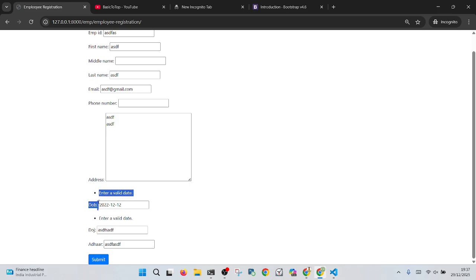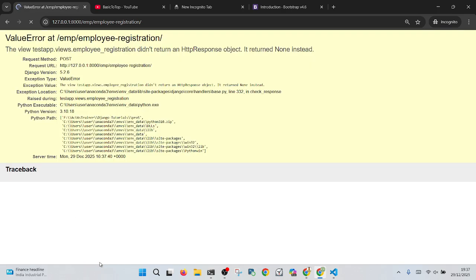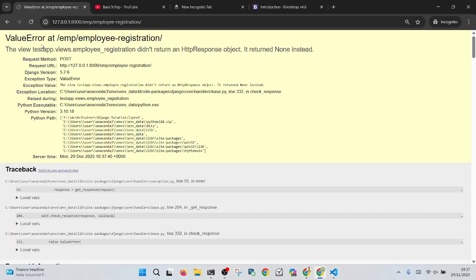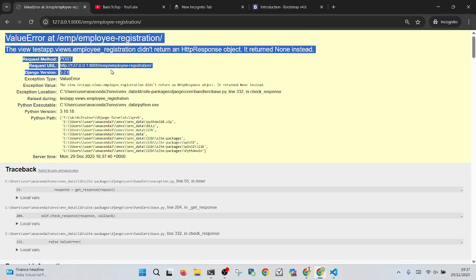Now again I am passing some data, guys. This time this field has no error. Now submit it here. Now I have submitted the data, guys. But what is happening here? The form is valid, but I don't have any code here, and this block is not returning anything. That is the reason this is raising the error, guys.